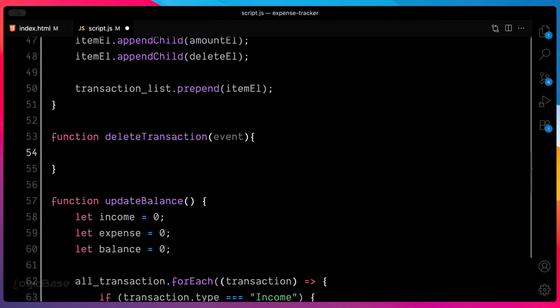Now the question is, how will deleteTransaction actually work? How do we remove the item? Since we have both deleteTransaction and the event object, we can use event.currentTarget to access the delete button itself. From that button element, we can use the closest function to get a reference to its parent transaction-item element. Then, by simply calling remove on that item, we can directly delete the entire transaction from the DOM.